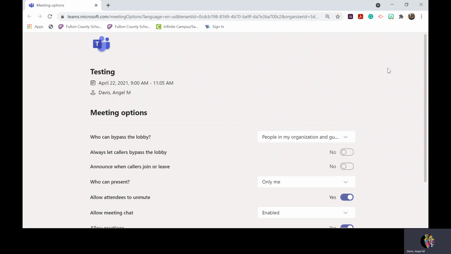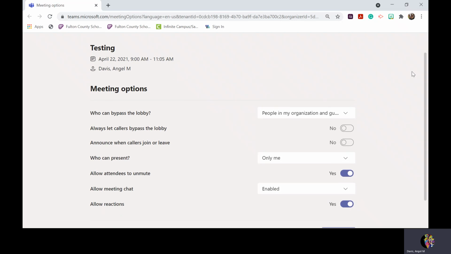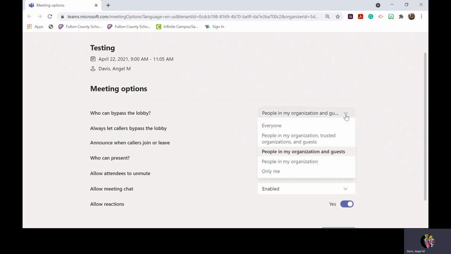So let it load up. So right here, so that you can make sure it's the proper meeting, look here for your details. And who can bypass the lobby? You can decide who can bypass the lobby and come directly into the meeting.